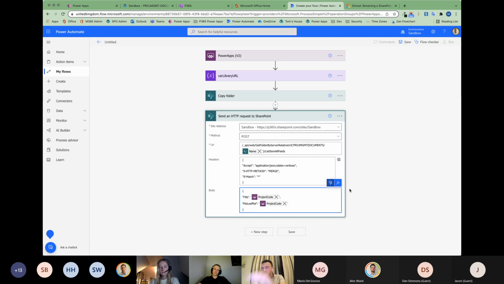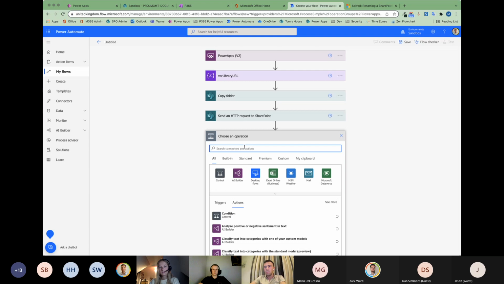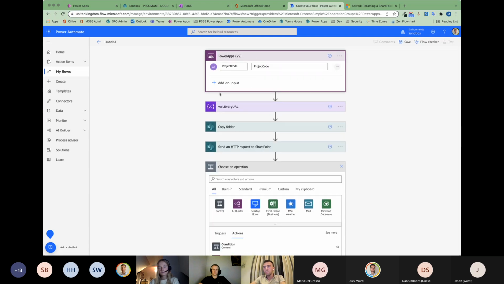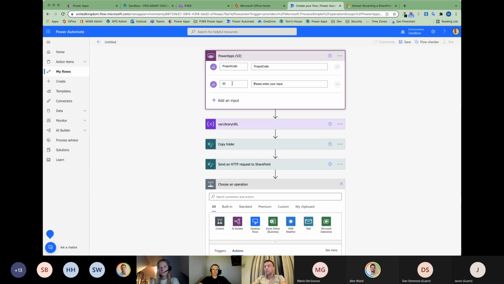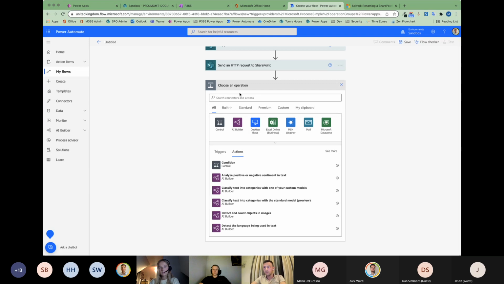So what that is going to do is go off and create that SharePoint request. It's copying the folder, placing it in, renaming it for me. What I probably want to grab from here as well is the ID, SPO ID. We're nearly done, which is good because it lines up with time. And I'm going to update the item.